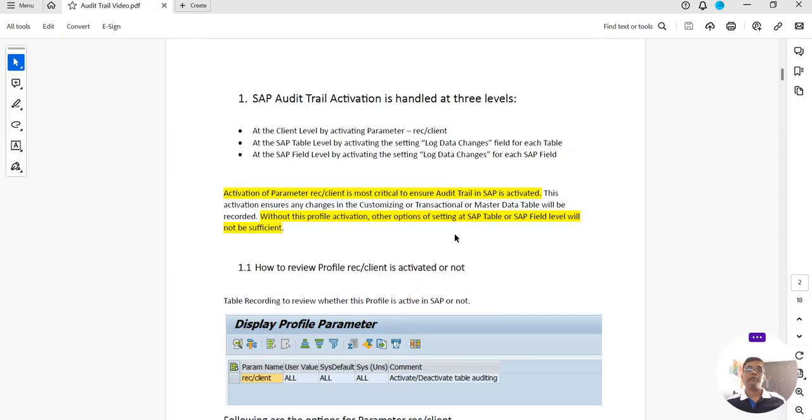First and foremost, in SAP audit trail activation is handled at three levels. The first level is at the client level. You have to activate the parameter rec/client. If you don't do this activation, then all other things go for a toss. Activation of the parameter rec/client is most critical to ensure the audit trail in SAP is activated.